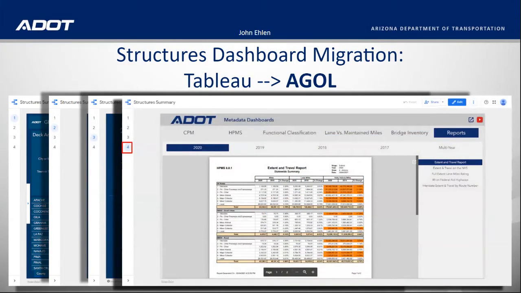And not only does the report include all of these metadata dashboards, from certified public miles to HPMS to functional classification, but it also has historical reports baked into this. And so within the dashboard, the users don't actually have to leave the dashboard to look at historical reports from certain years. So right now we're looking at extent and travel during the statewide for 2020.